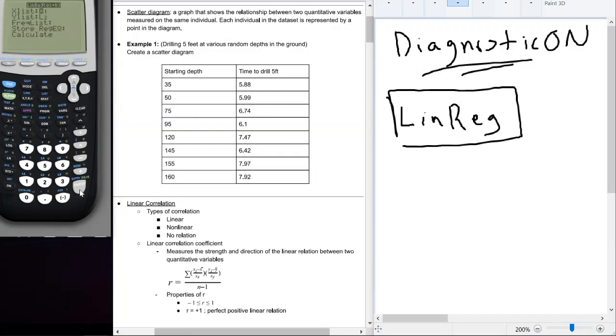If you have the 84, this is what your screen looks like. I'll show you what the other screen looks like for the 83 in a bit. If you have the 84, your X list will be your L1, Y list will be L2, and for now, everything else leave by default, and you will calculate. If the setting was turned off, you would only see the first 3 lines in the calculator.